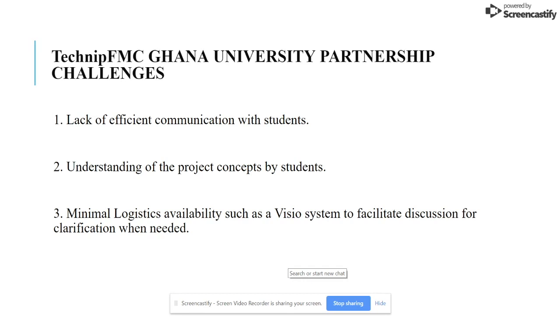The lack of efficient communication with students. KNUST is located in another region, equivalent to a state in the USA. It's about a 4-hour drive away from Technip FMC and 30 minutes if you decide to go by flight. For that matter, it is very difficult for both parties to meet face-to-face very often. The main means of communication now is through telephone calls and emails, but unfortunately, we have come to realize that students hardly check their emails.